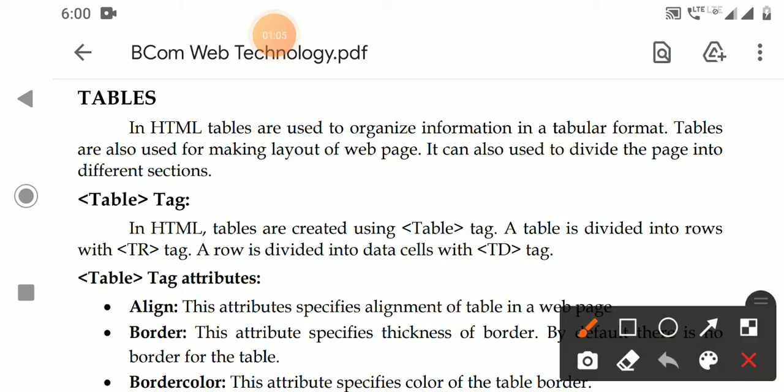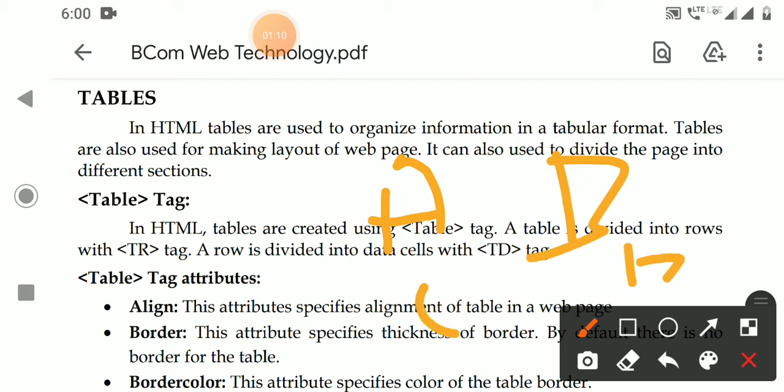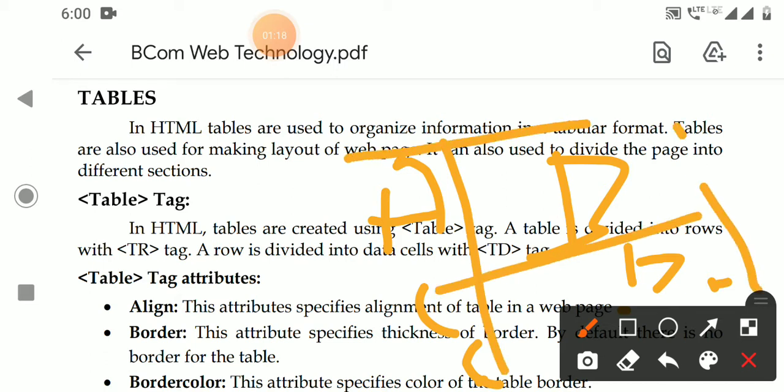For example, I want to arrange the data like this: A, B, C, D, E, F. This is one column, this is another column. This is the first row, second row, third row. So, how do we format information in the form of rows and columns? To make this organization, we use the concept of tables. Simply, in HTML, tables are used to organize information in tabular format.